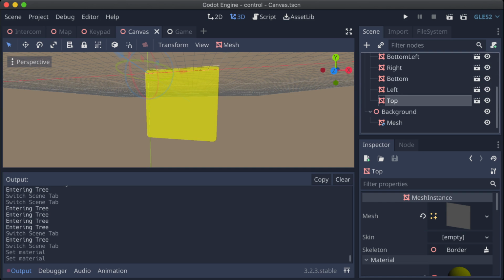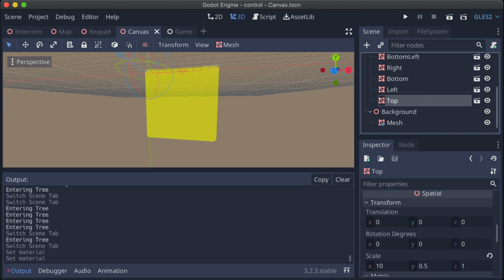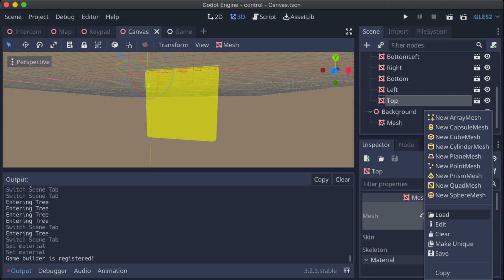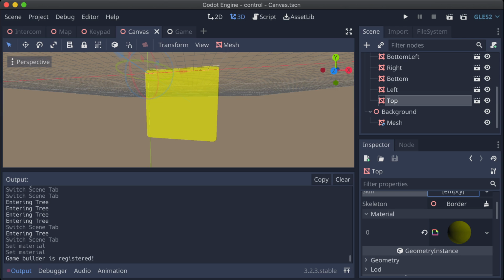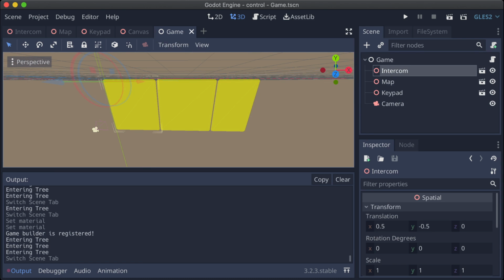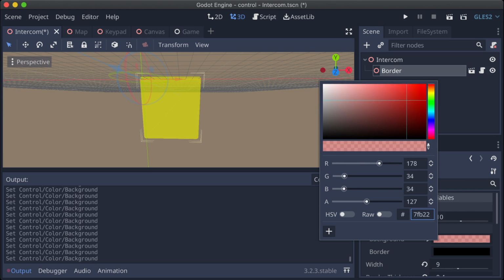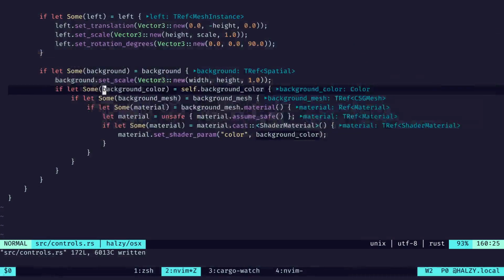And we can do the same thing here, I think. Maybe not. Looks like we already have it in that slot here. Give that a save. Go back to game. So now they're all yellow. Great. Intercom again. Oh, no changes now. Getting the set run. No errors though.